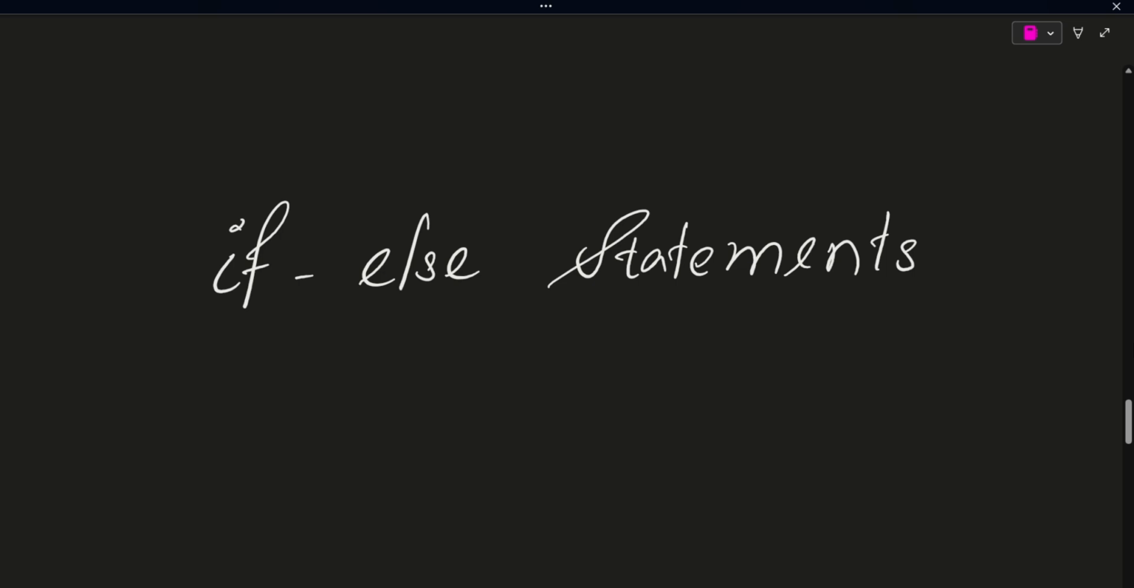Today we're diving into one of the fundamental concepts of C programming, if-else statements. If you're a beginner, don't worry. By the end of this video, you'll understand how to use if-else statements to make decisions in your code. So let's get started. In programming, we often need our code to make decisions. That's when if-else statements come in.